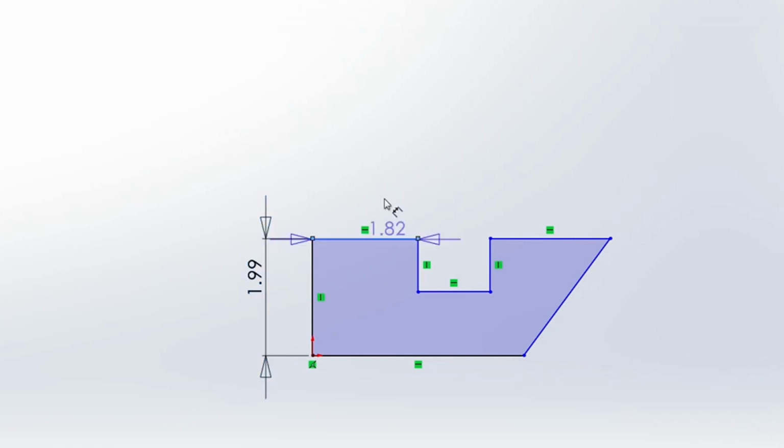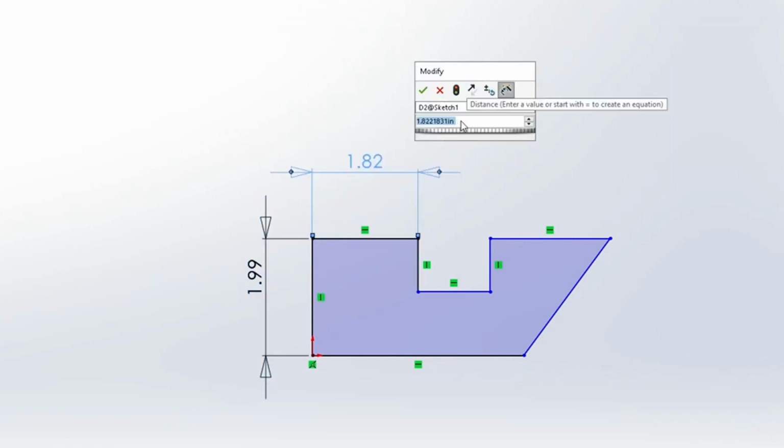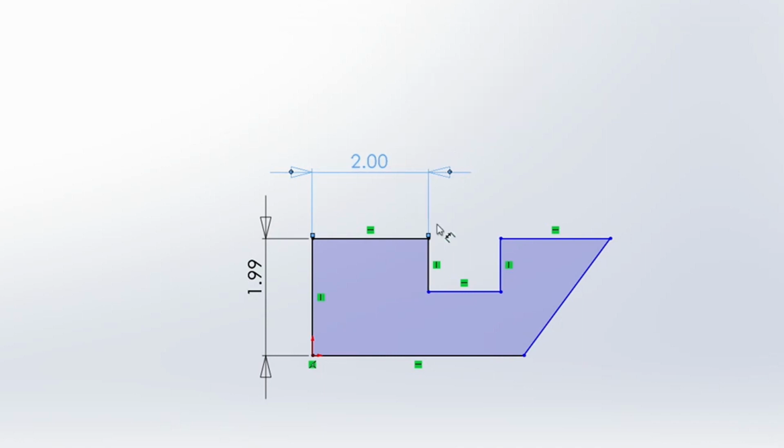So you also notice that as I start dropping these dimensions, I get this heads up window that allows me to modify that dimension after I place it. So I could make this 2 inches at any time and it would drive that. So a lot of your dimensions are going to be linear like that. I could also dimension from point to point like this. Let's make that 1.5. So you could make really any point to point dimension that you want.